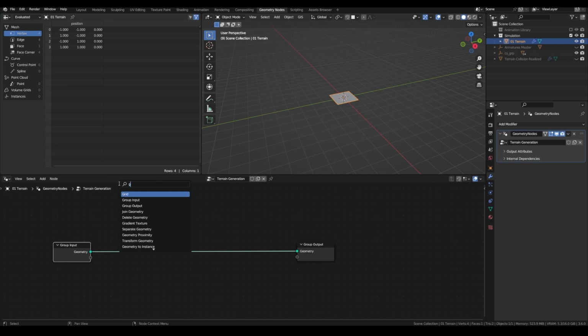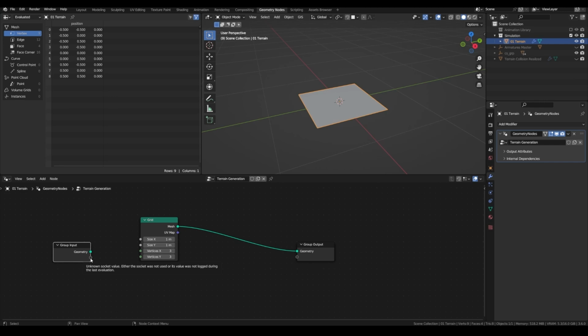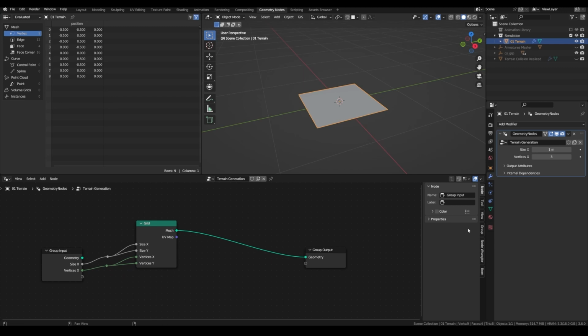Add a Grid Object node and plug the mesh into the geometry output. You can straight away put the size of the grid as a new parameter and do the same for the vertices. Shift right click to add a reroute node, hit N to open the sidebar, and under group, you can rename the new inputs. I want to call it chunk size, and the vertices will be collision mesh resolution.